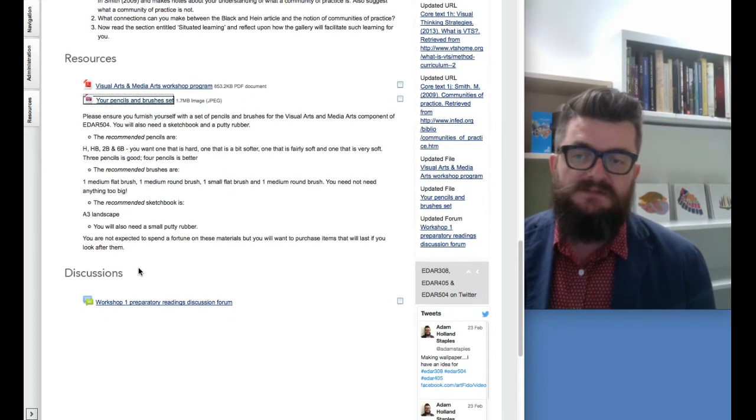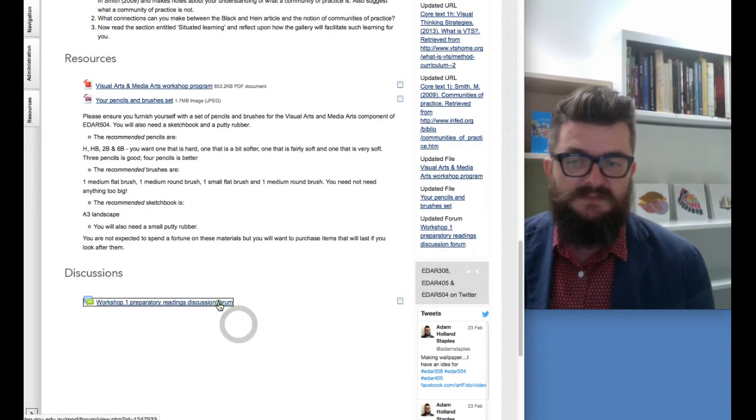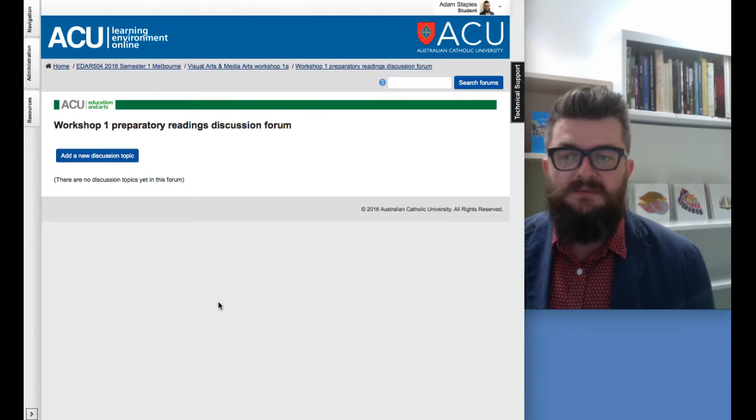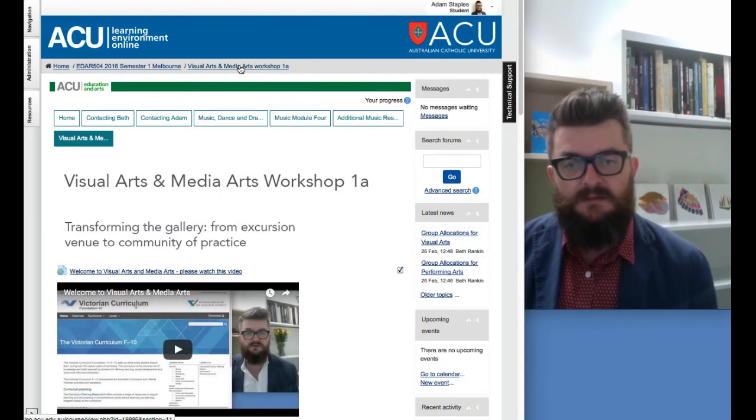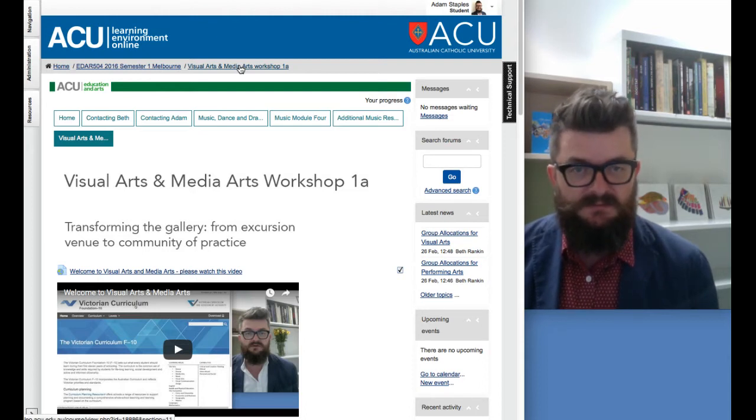And under the discussions, there is a discussion forum set up, and this is where we will be communicating with each other about the readings. It's really important that the readings are engaged with and reflected upon before the beginning of your workshop, because we don't have a huge amount of time in that workshop, although the 5 hours does seem like a long time.